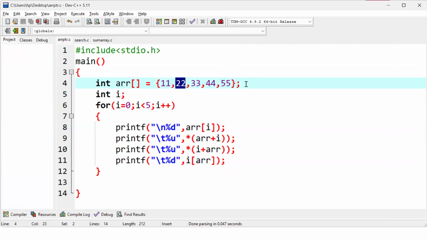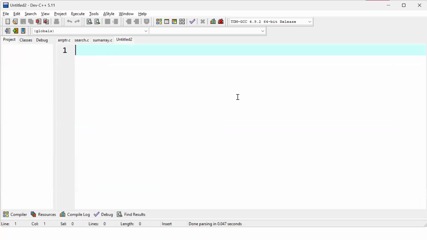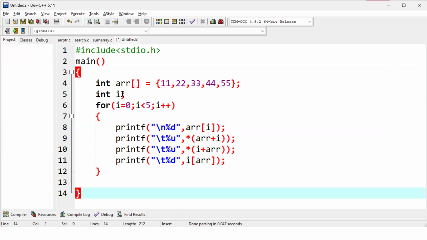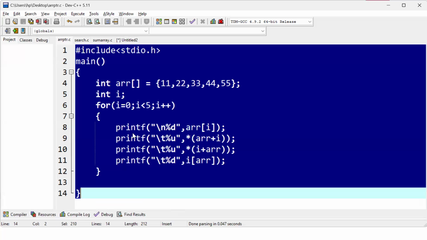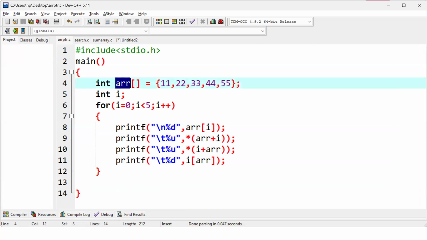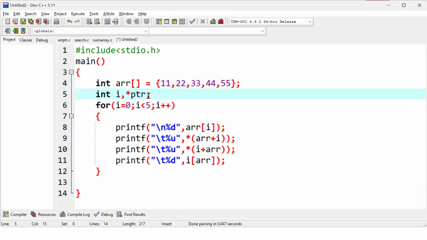Now we'll modify the same code again. What we will modify? Now we know that there can be a pointer variable which will keep the address of another variable. We have seen that the array name itself stores the address. So that's why this is again a pointer variable. But if you want, you can choose another different pointer variable for the array.